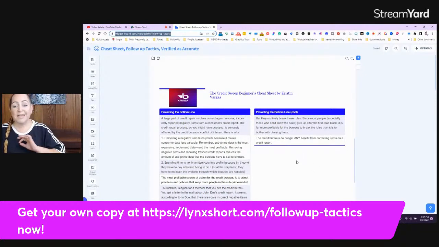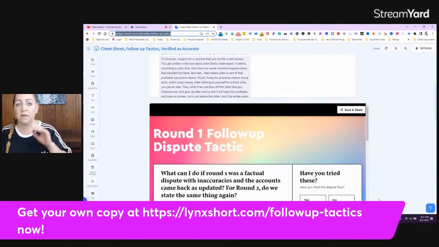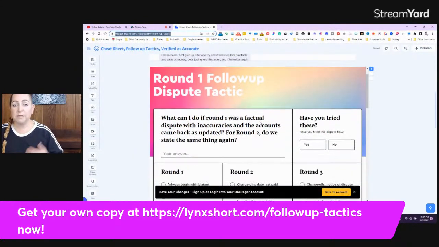The credit bureaus do not get any benefit from correcting items on a credit report. That is so important. I can't even stress how important that is. All right, round one, follow-up dispute tactic. And this is actually a worksheet, so I'm not just reading something to you. You can access this, go and check this out, and basically utilize this worksheet.